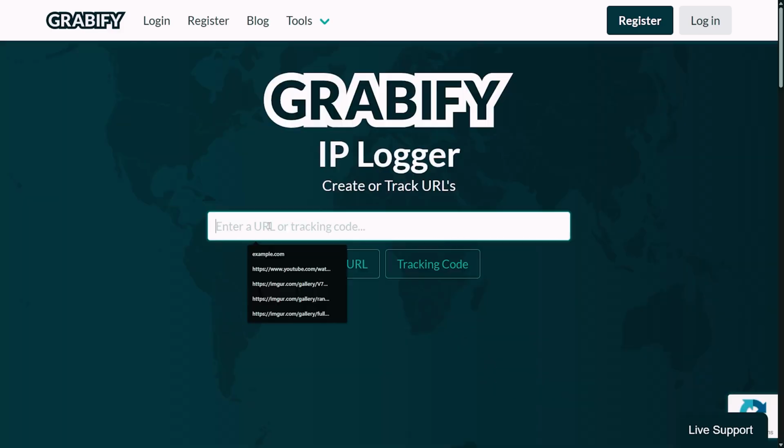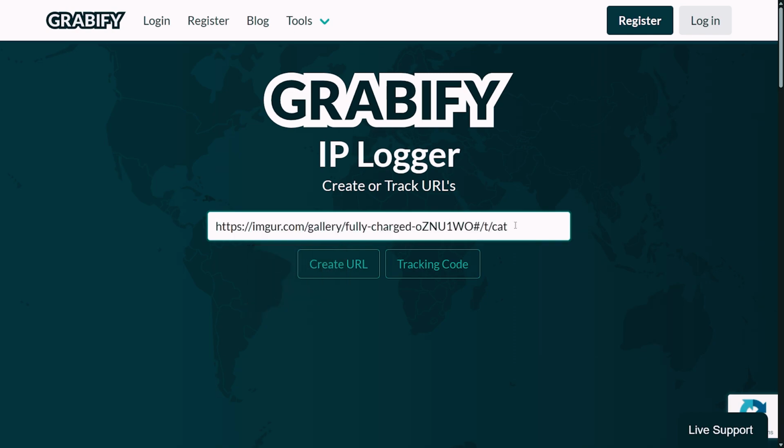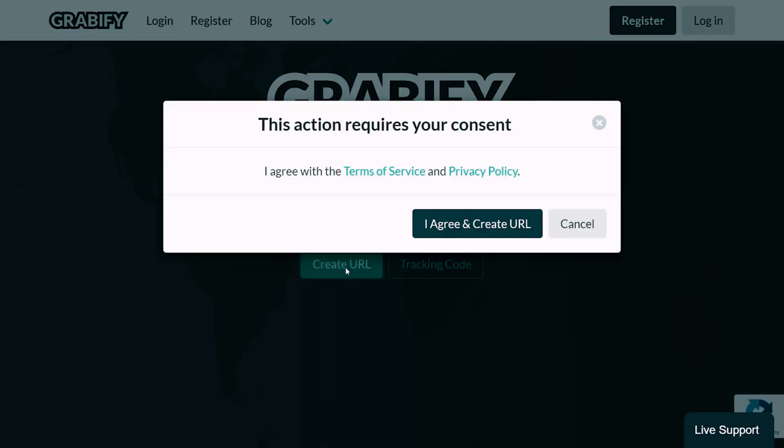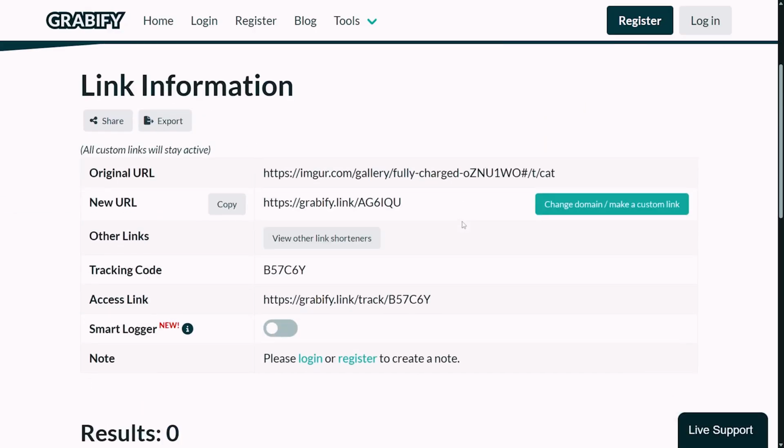The first thing it needs is a destination. This is what the target will think they're clicking, and this could be a YouTube video, a meme, or anything that feels normal to the end user. For this example, I'm just going to use an image link. And once you paste the link in this box, just hit create URL, and then it will ask you to agree to the terms of service.